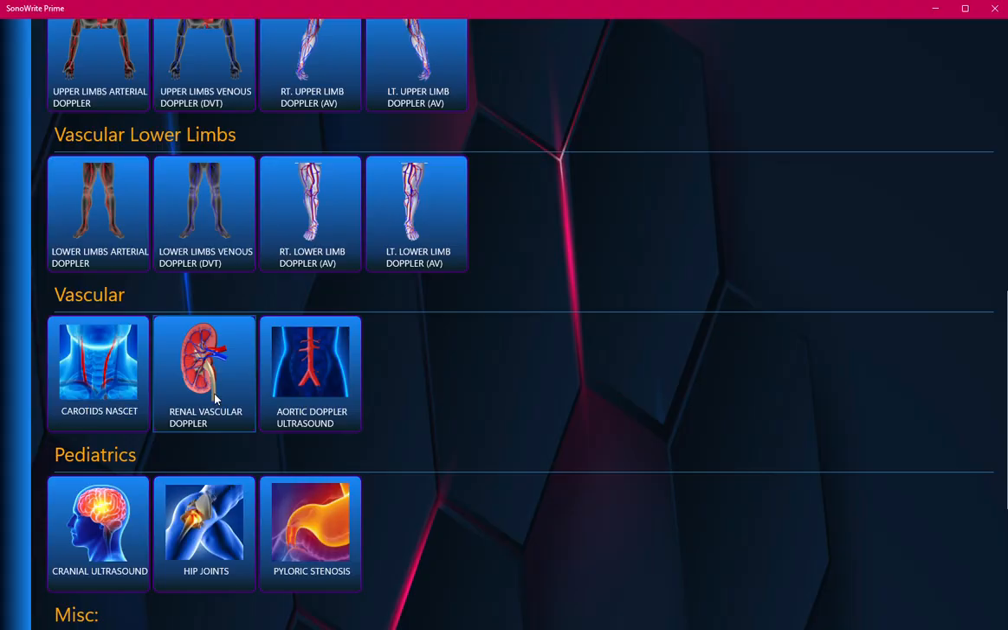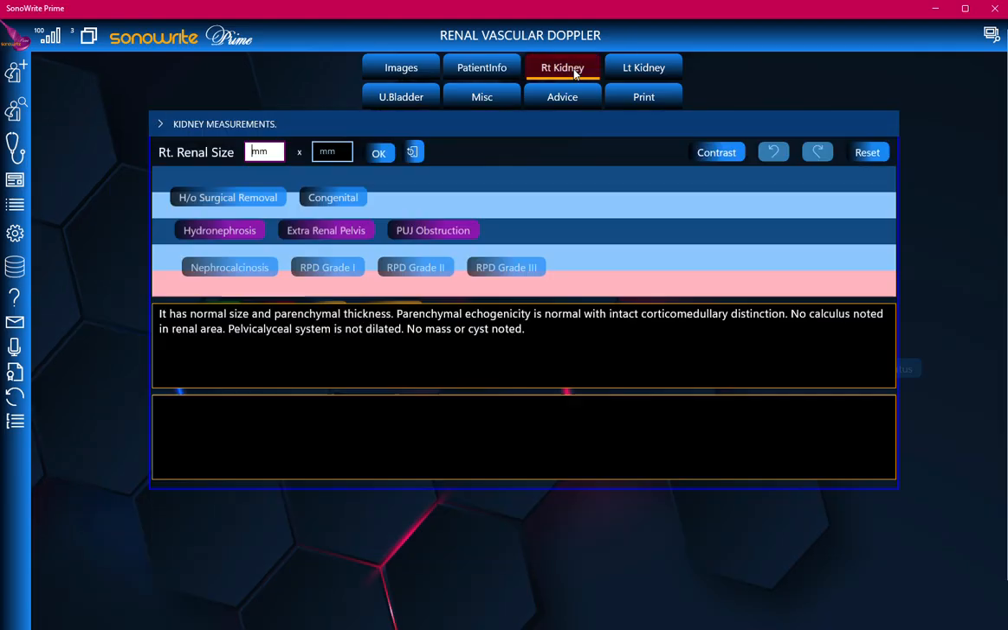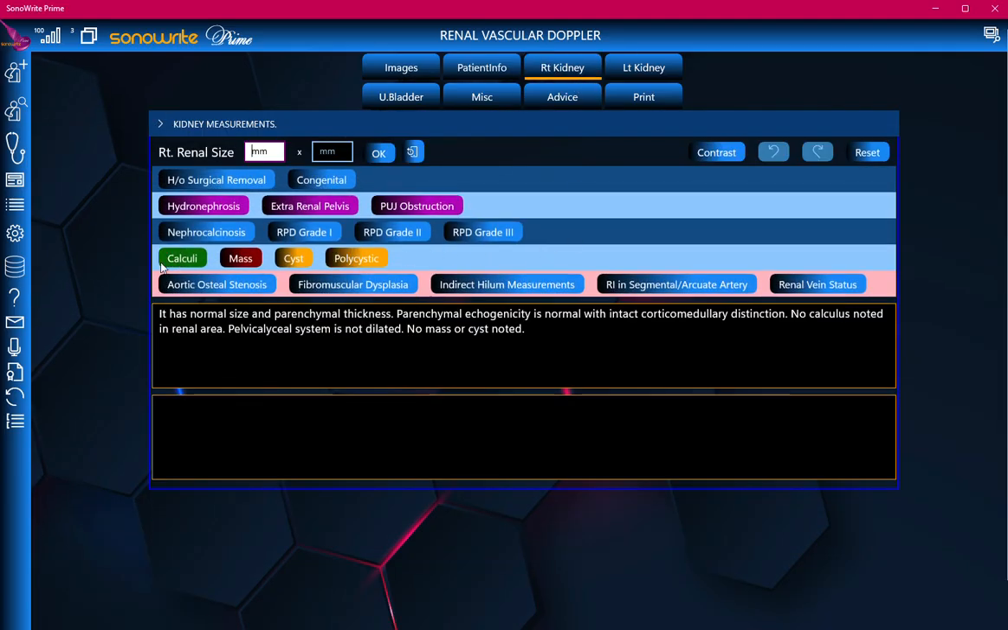Let me select the renal vascular Doppler from the menu list. Select the right kidney tab. Here, first we can put any renal pathology you've seen, like calculi, cysts, or renal parenchymal disease.